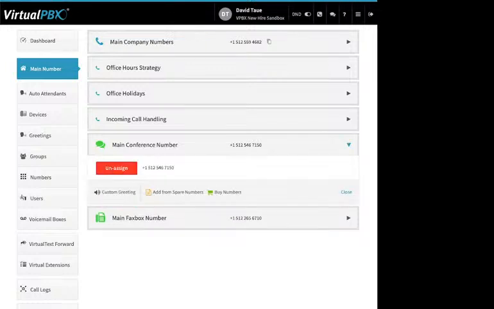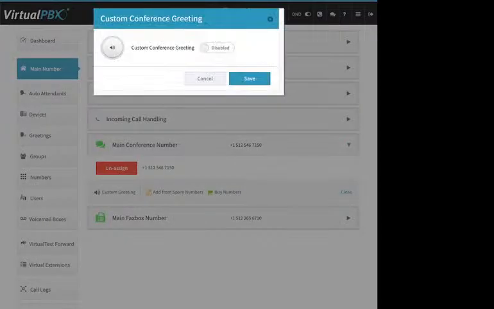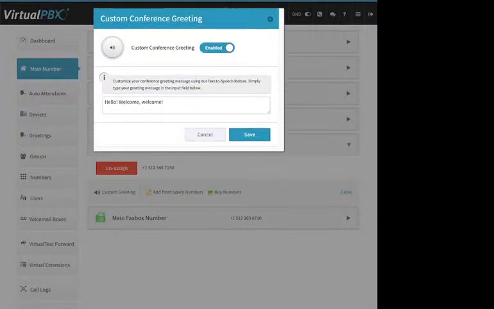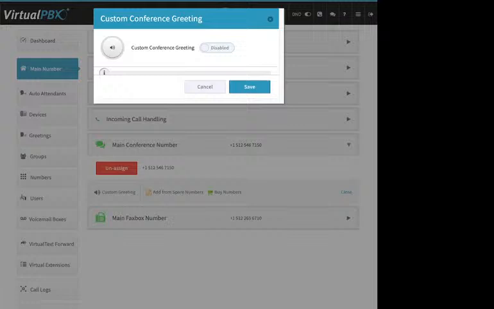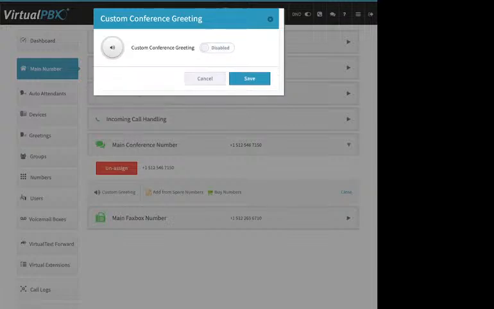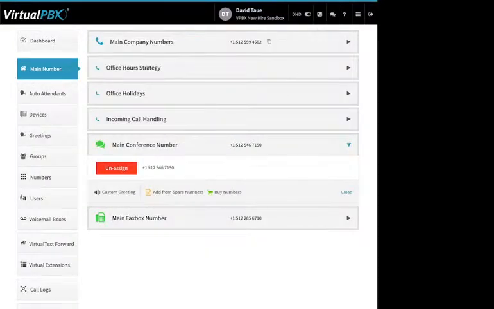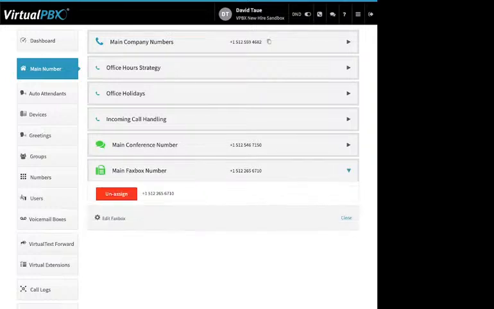Main conference room number, you can have multiple, right? Just add or buy new. You also can do a custom text-to-speech greeting if you want to. You would just click enable and type in the greeting here. Even if you leave this disabled, when you call your conference room number, the system will say welcome to the conference and then prompt you to enter the conference room number and PIN number.